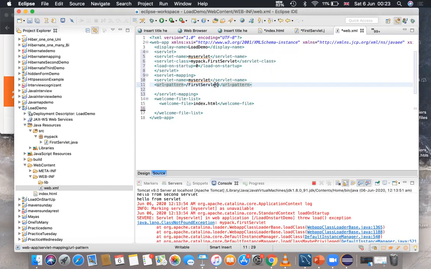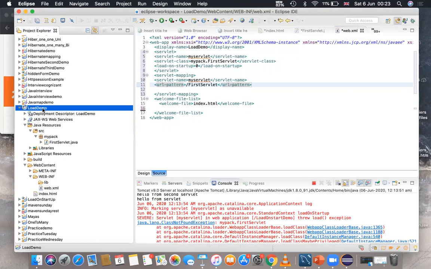So my project is ready to deploy. I have given the mapping for the servlet, and the servlet class is mypack.firstServlet. So let me just run this.